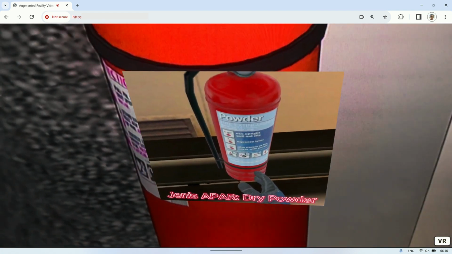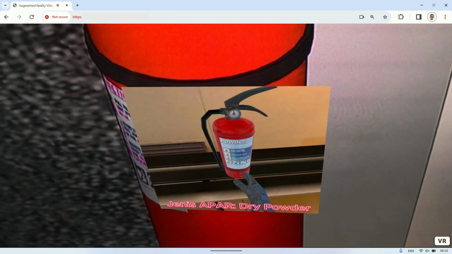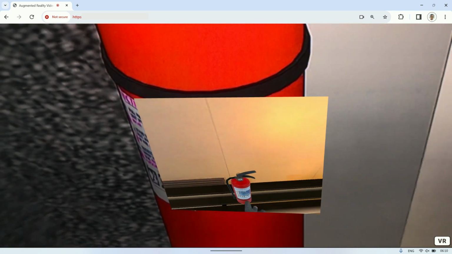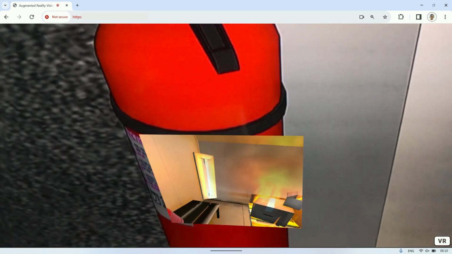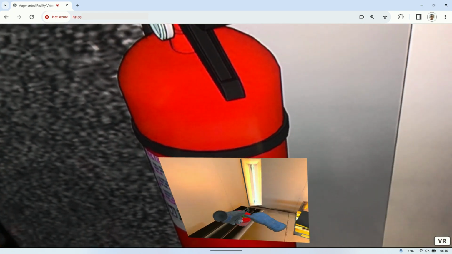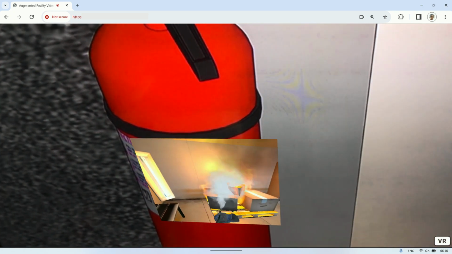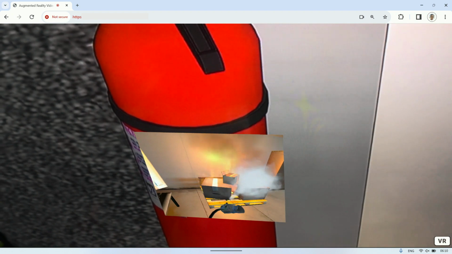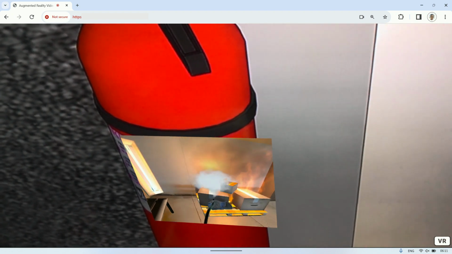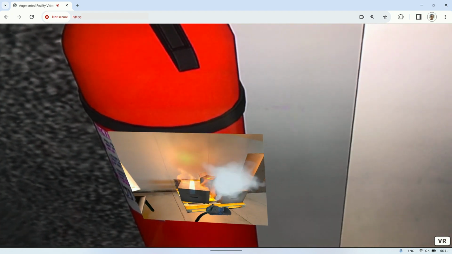Next, open the browser on smartphone and navigate to the address of the ARJS server that we've set up. Then, point the camera at the marker placed on the dry powder fire extinguisher. The video demonstrating how to use the specific type of fire extinguisher will then be displayed, starting from pulling the pin to extinguishing the fire according to the type of fire extinguisher.